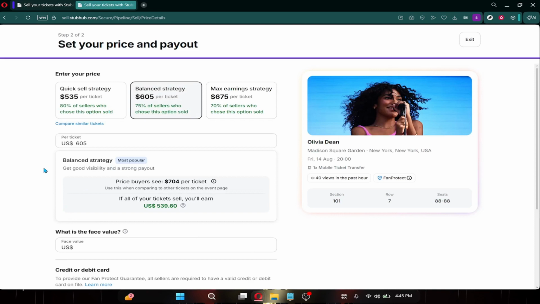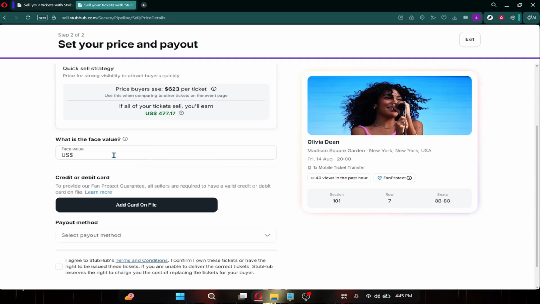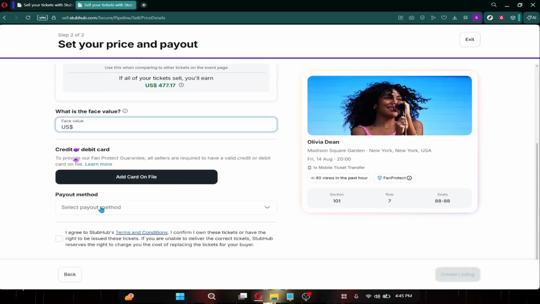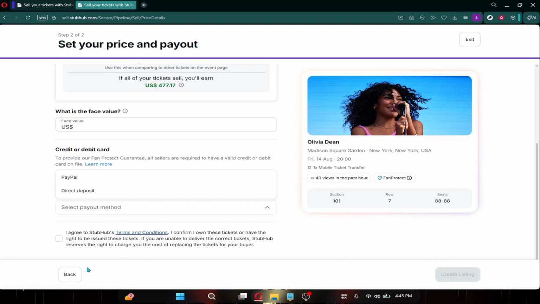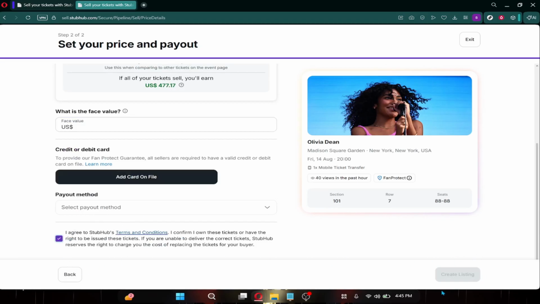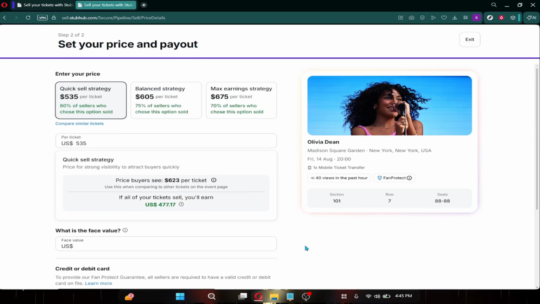StubHub usually suggests different pricing strategies like quick sell, balanced, or maximum earnings. You can choose one of those or manually enter your own price depending on how fast you want to sell your tickets. You'll also need to enter the face value, which again can be found on your original Ticketmaster purchase. Finally, you'll add your payment method, choose how you want to get paid, agree to the terms, and submit your listing so it goes live on the marketplace.